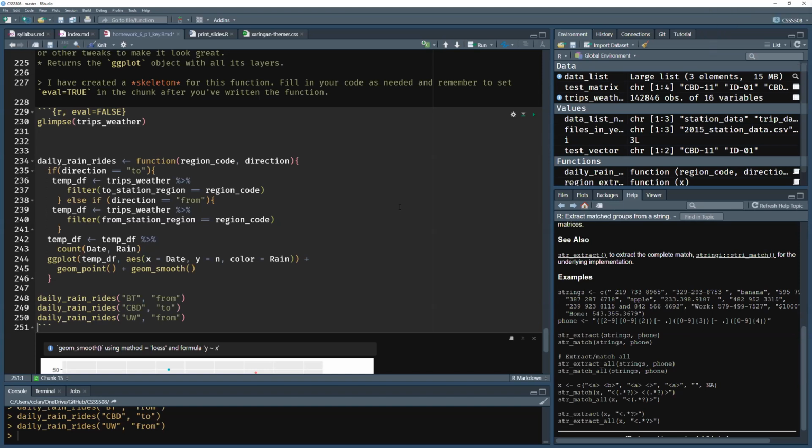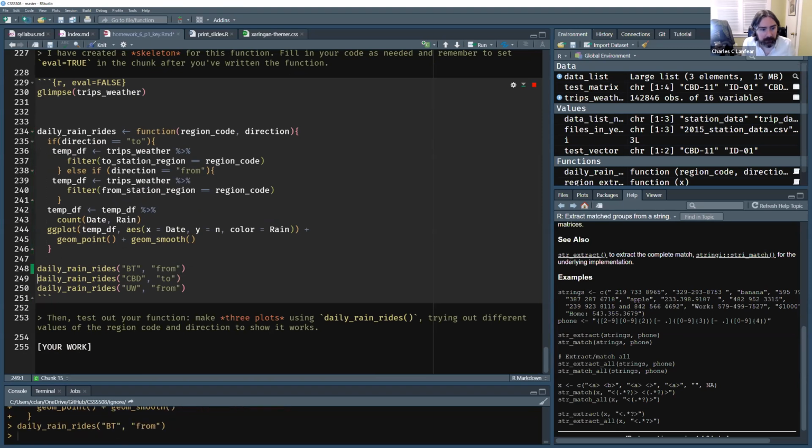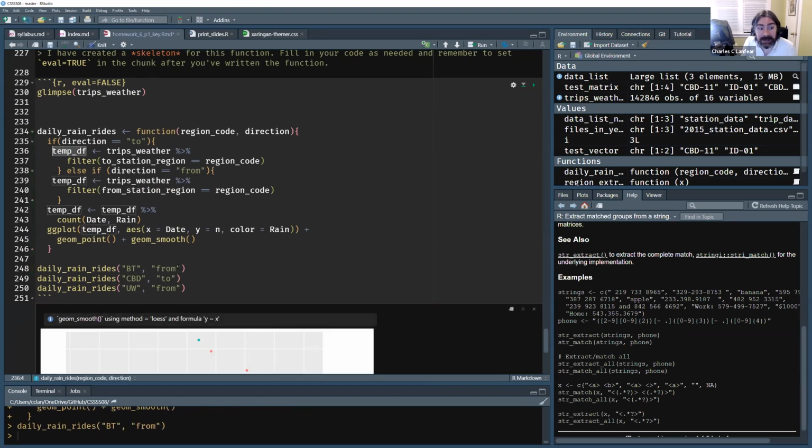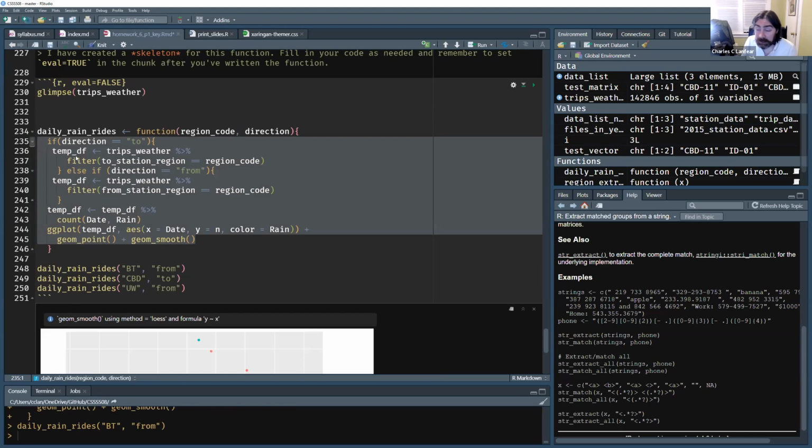Oh, that's an excellent question. And the idea for that is, and this is sort of an interesting thing, everything created inside of a function like tempdf only exists inside of the function. So basically when, for instance, daily rain rides runs right here, it creates tempdf, but it creates it only inside of this function and not in your global environment. So you can't access tempdf, but the internal part of the function can. What it's essentially doing is sequentially running all the code inside the function. Once it finishes running, it deletes all those temporary objects it created. So you can't access them outside of the function, but everything works inside of it.